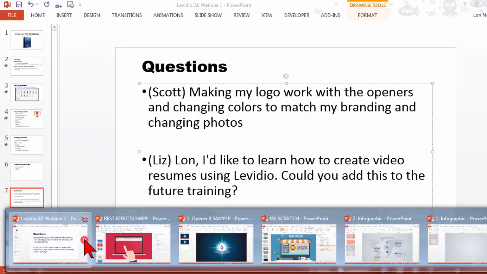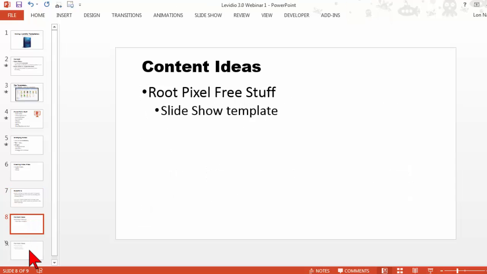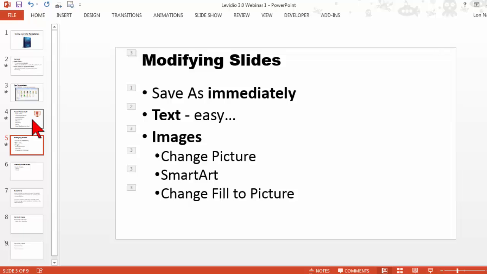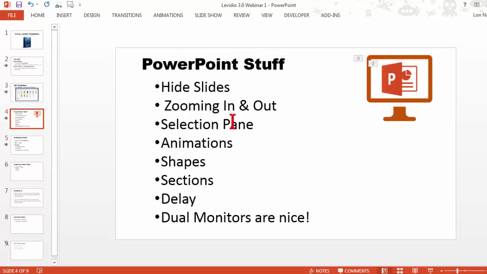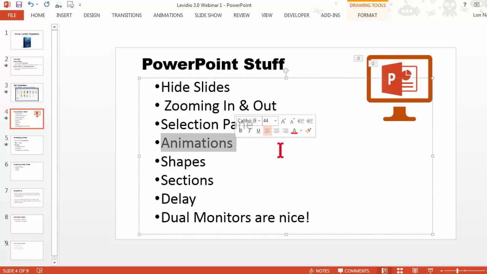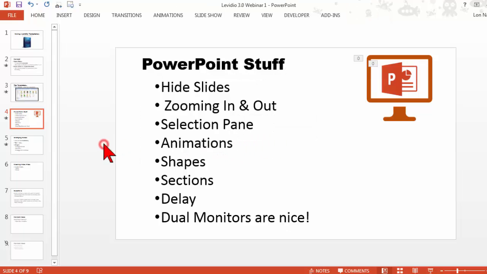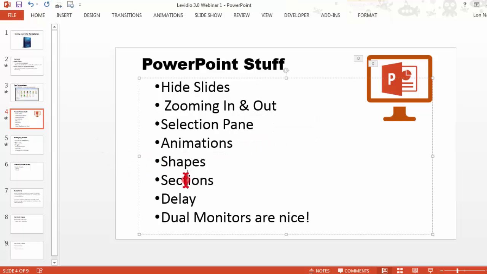Let me see if there was any other burning thing that I wanted to touch on real quick. I think that's pretty much some of the major things. We talked about the zooming in and out selection pane. The tutorials talk about how to change animations, so I'm not going to cover that. We did sections and commiserated on the woes of the delay.